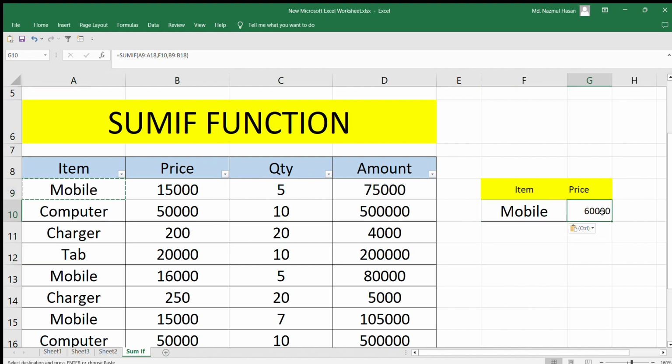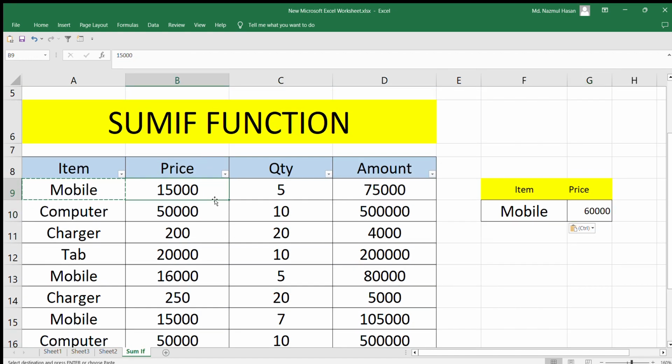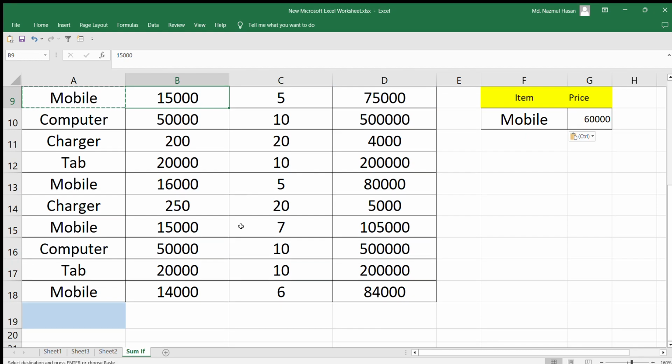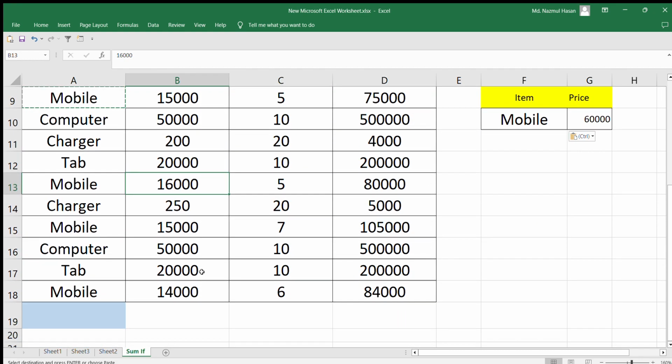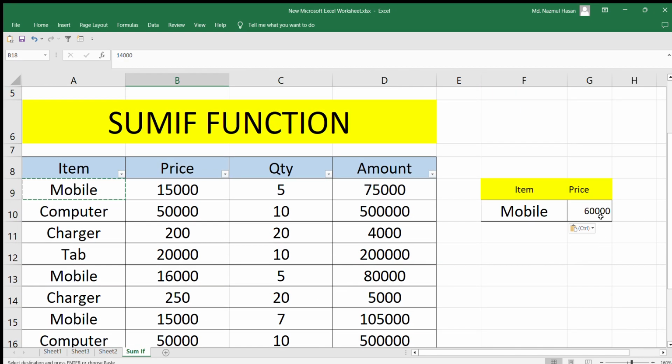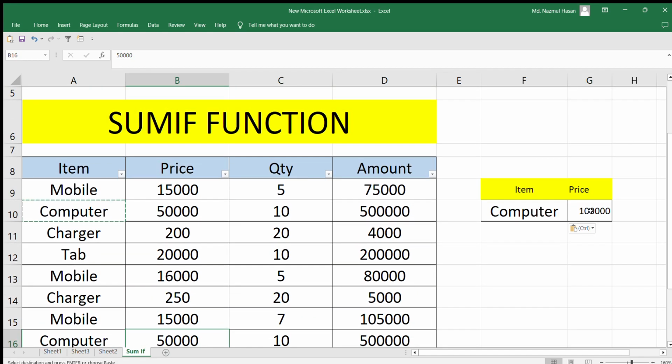Mobile: 60,000. You see mobile 5 pieces: 15,000, and mobile 16,000, and 15,000, and 14,000, total 60,000. Then computer: 1 lakh. Computer 50,000, 50,000, total 1 lakh.